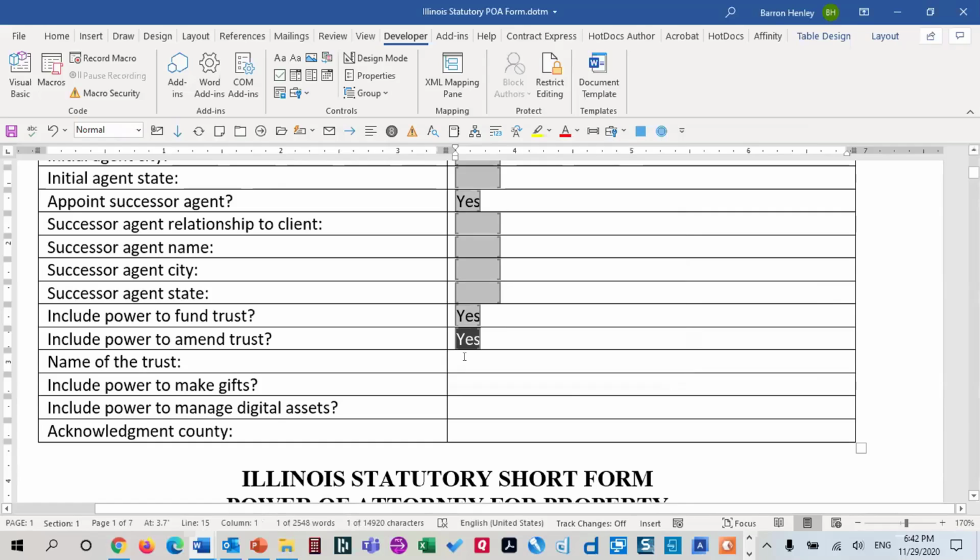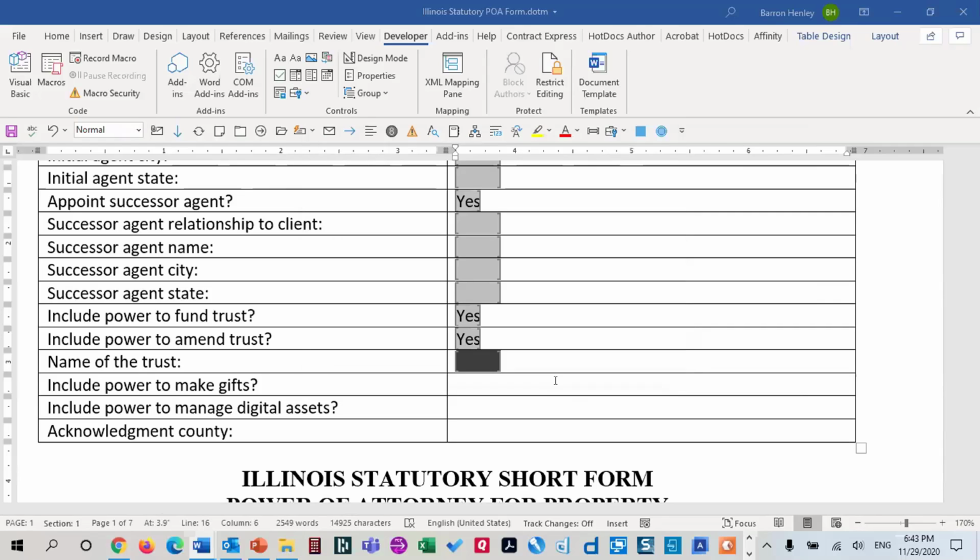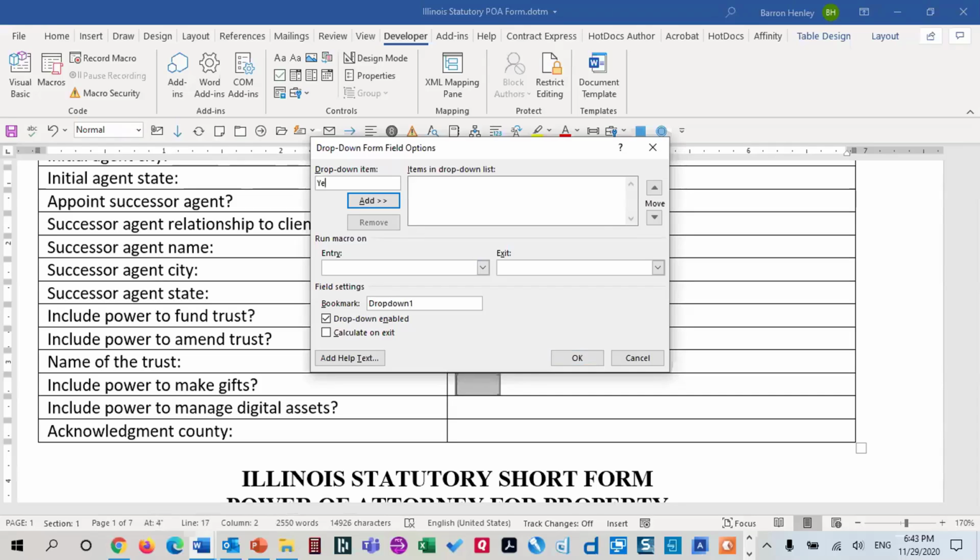Okay. This is just an AB box because I have to put in the name of the trust. So I click back on the wrench, down to AB, double click. This will just be trust name. Calculate on exit. Now I'm back to multiple choices. So click on that. Yes. Hang on. No. It's going to be power make gifts. Calculate on exit.